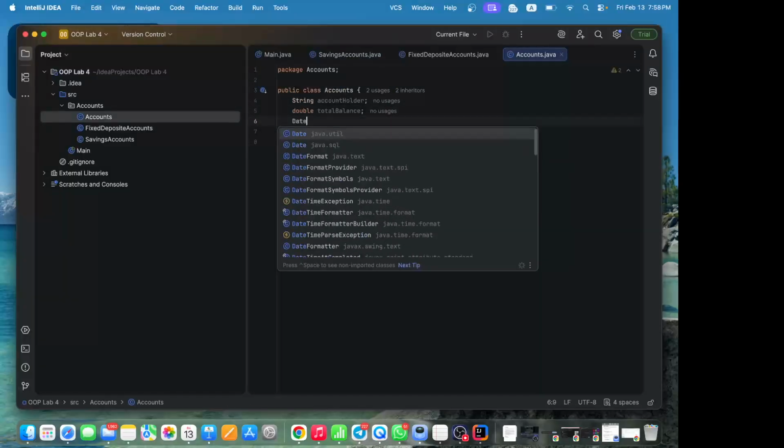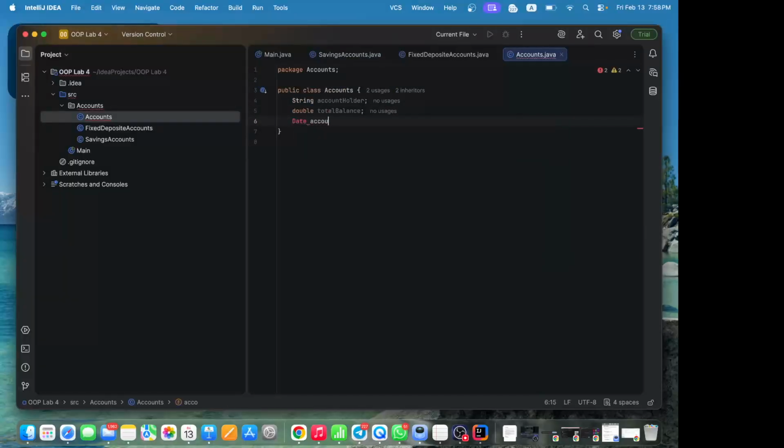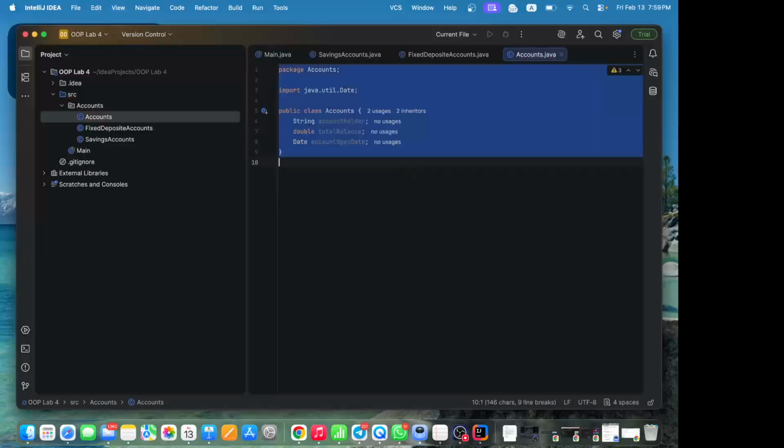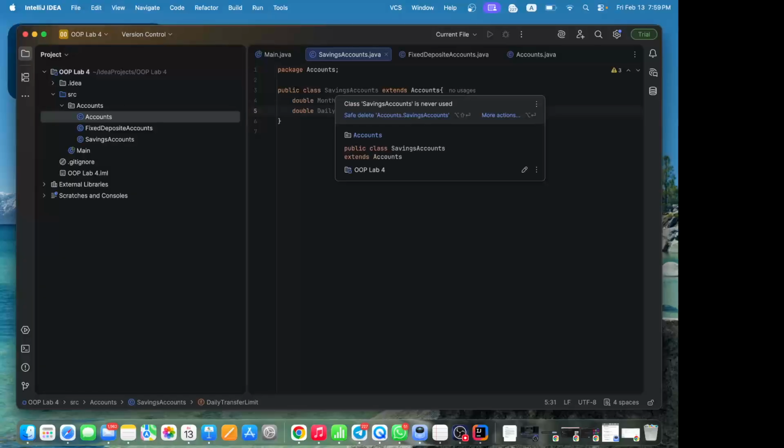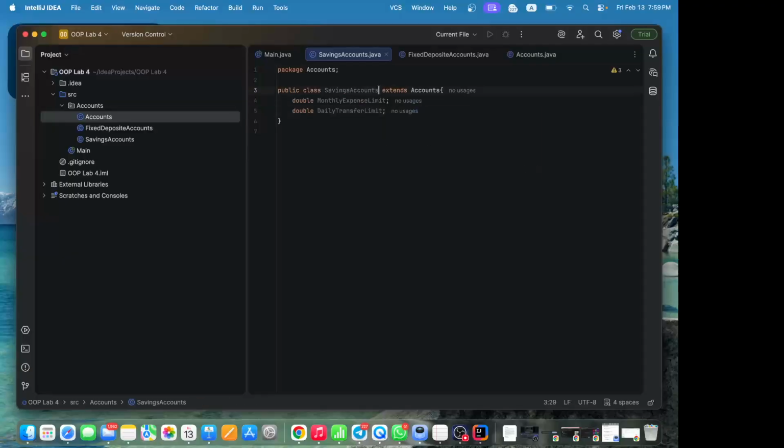Okay, this one can have account opening date. Import the class account opening date. Okay, done. So we have already seen the inheritance, right? Yeah, it can also have some methods. It can also have some constructors. Let me create a constructor for this.